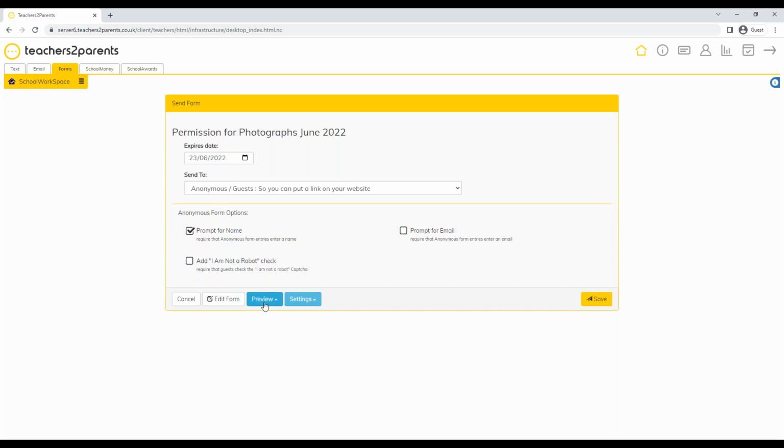From here, you can preview the form as well. And once you are happy with everything in here, if it is an anonymous form, you just click on save, and then the system will give you that link for the anonymous form.